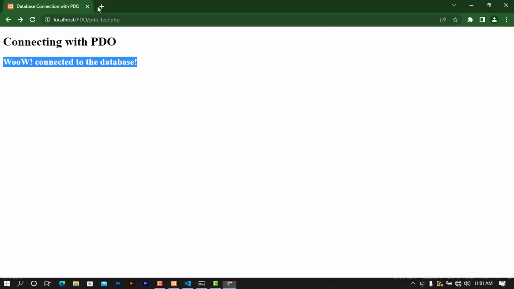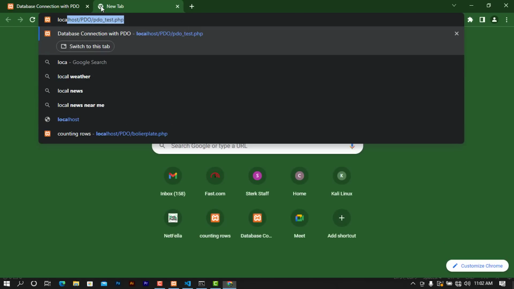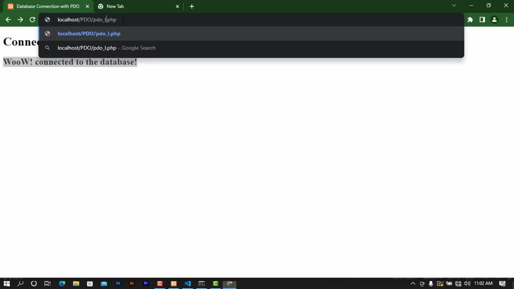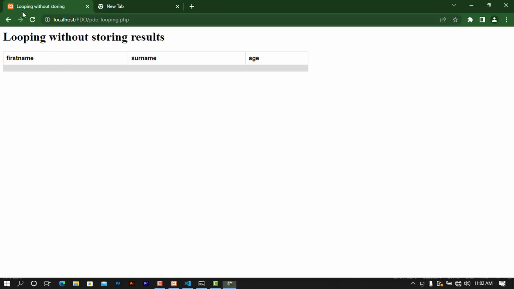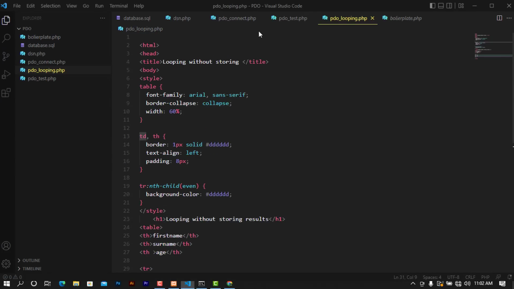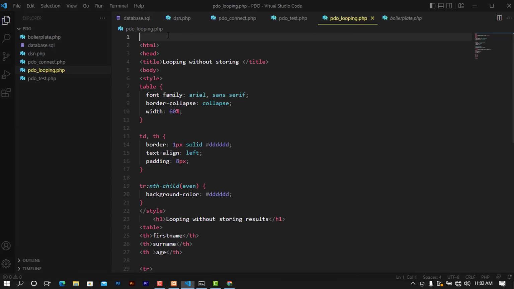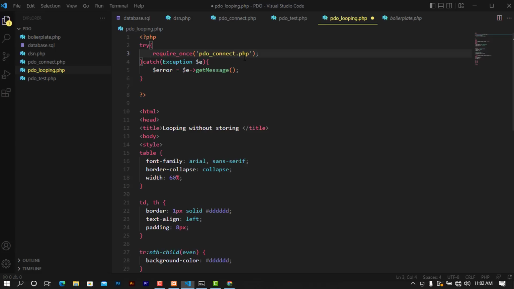When I load this, it was called pdo_looping, right? It shows us this blank table, and it's our responsibility to call the data in here. So as we were saying, we will use this bunch of code instead of writing it one by one. We require once this, and we try to catch the exceptions.